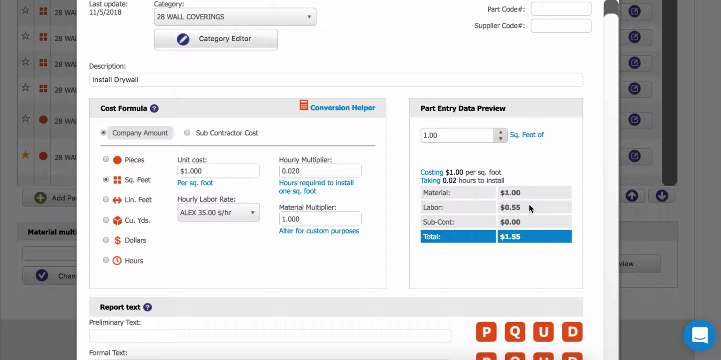So let's review what we have here. We have $1 in material for 1 square foot, which makes sense because we have $1 right here. And then we have 55 cents in labor per square foot. And that's because we're multiplying 0.02 of an hour by $35 an hour, getting us to about 55 cents a square foot. So everything looks good here.